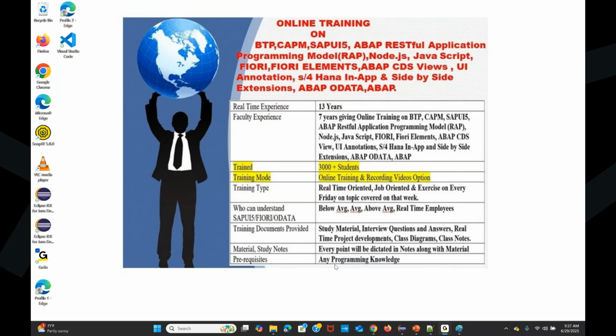Is this training suitable for any particular person? I'm a pure developer, the pure technical side, the ABAP development side in ECC. I don't have much experience on the HANA side. Will it suit me? No problem at all.